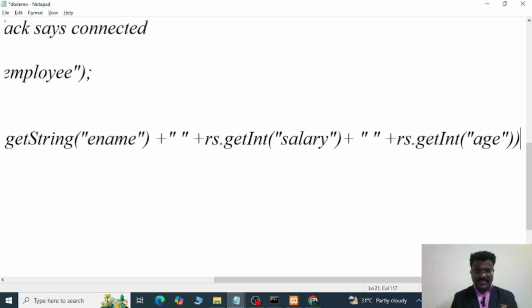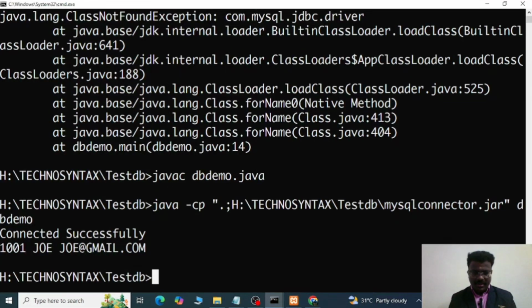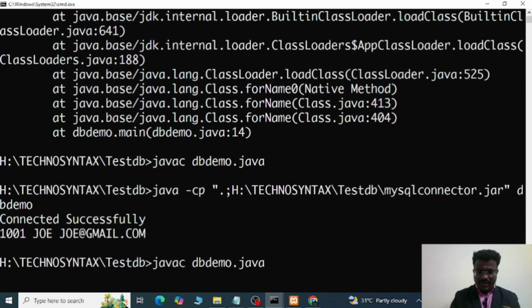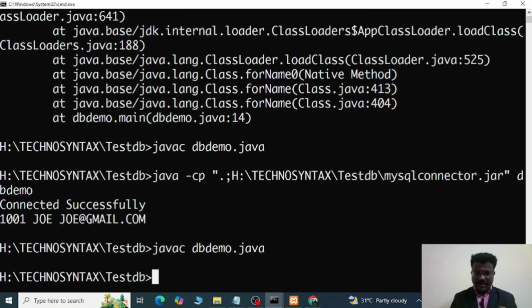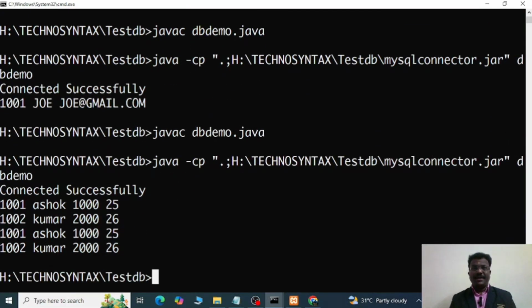Hope it works fine. Okay, come to the command prompt. Let me compile this program. Okay, there is no error. Good for us. Yeah, we run this. Yeah, 100% successfully we have done the database connectivity.